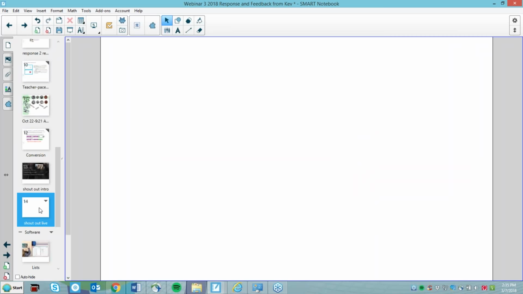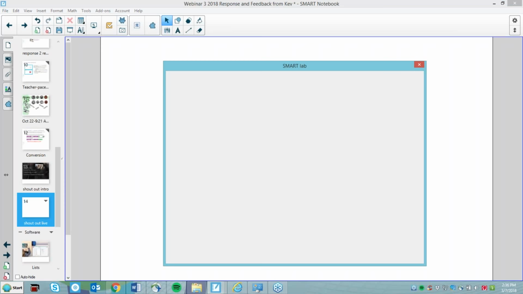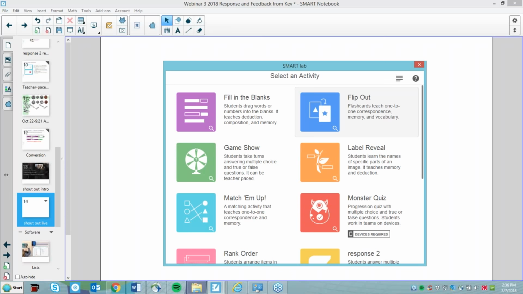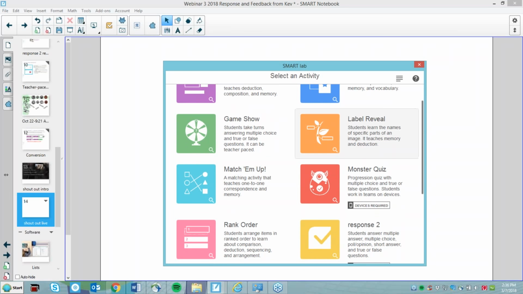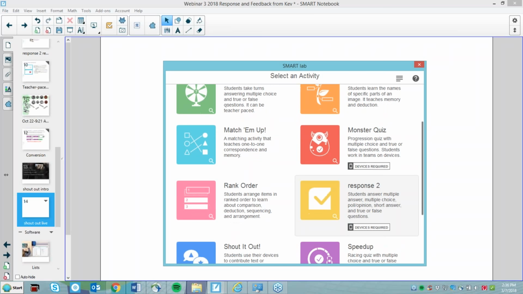I've included Shout It Out because I see response very much as being a part of feedback for our lessons. So Shout It Out, I'm just going to build one for us as I speak. Smart Response and AMP are both in Lab. If I go down here, I've got all my normal games and things like that, but here I see Smart Response. I can just click on that and follow the 3 steps to build a response activity.